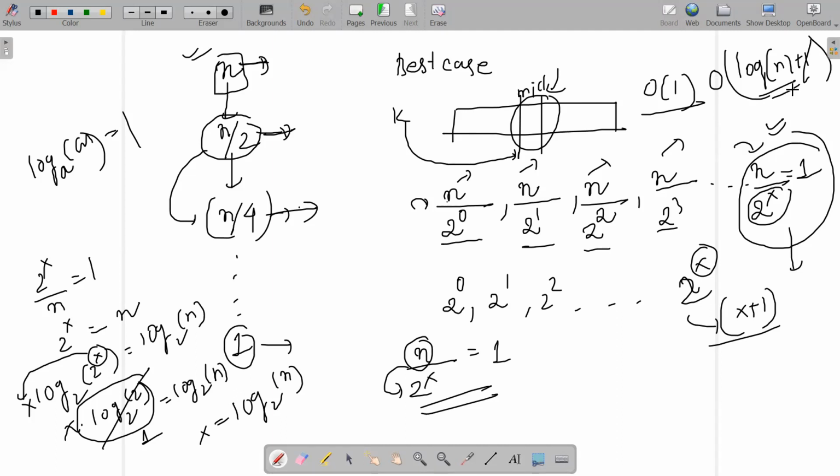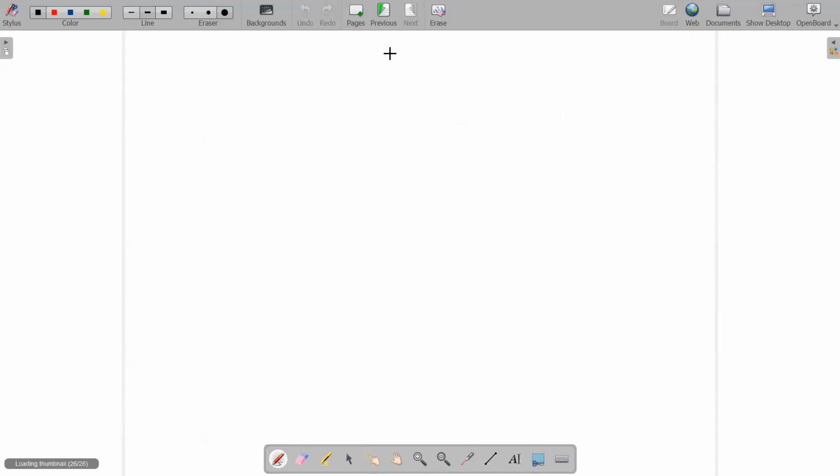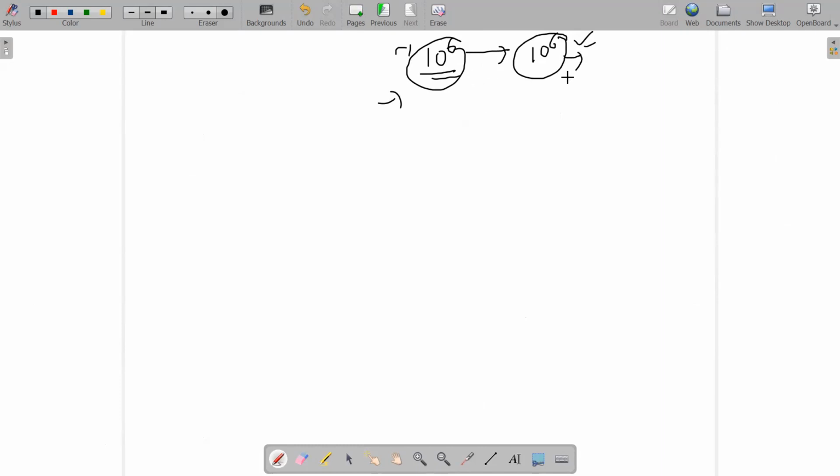How is this beneficial? Suppose that you are having a sorted array of length 10 to the power 6. In the worst case, I would be able to search inside this array after doing exactly 10 to the power 6 searches, and then I got my result.